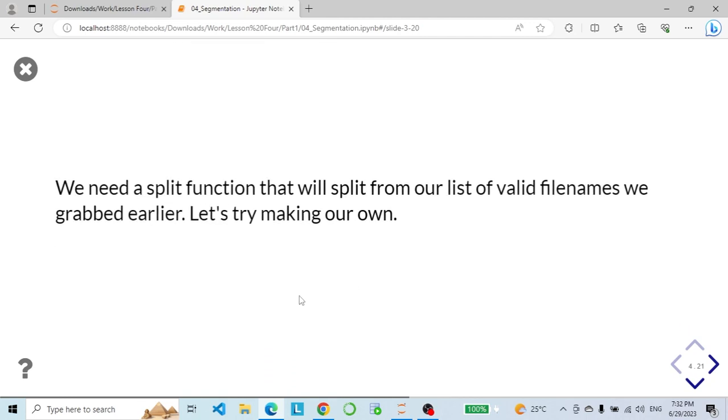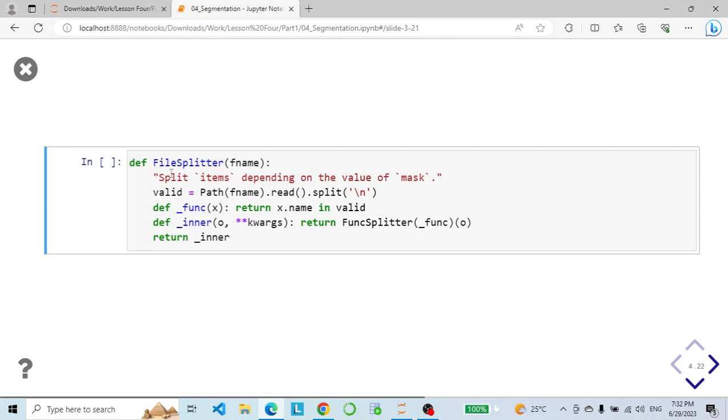So now we need a split function that will split from our list of valid file names that we grabbed earlier. So let's try to make our own one. Here we define our file splitter function that takes a file name as an input. This line of code is going to read the content of our input file, then convert it to a list by using the .split method, and store the resulting list in a valid variable.